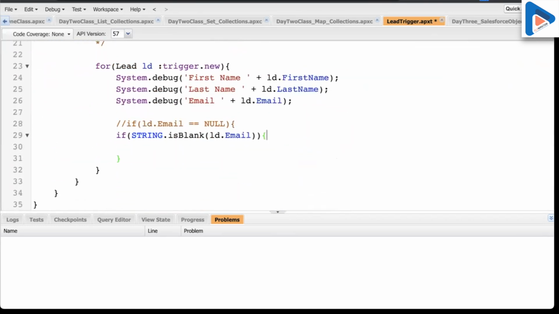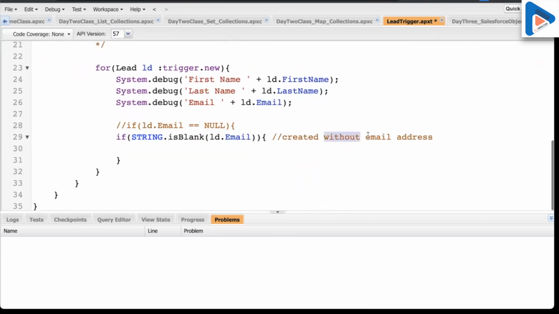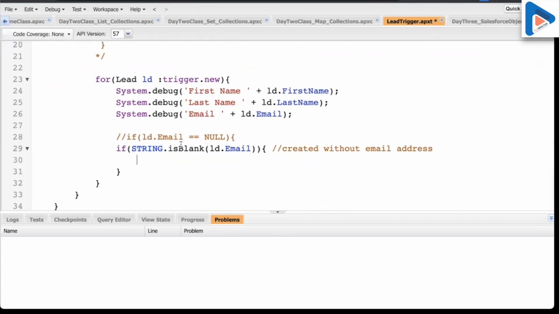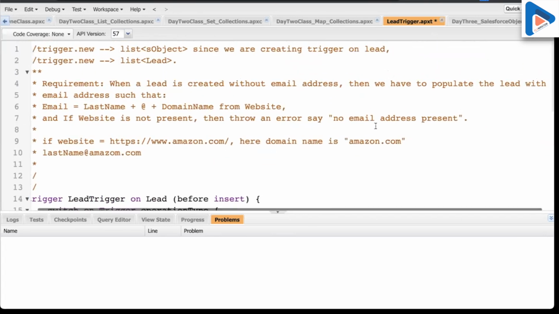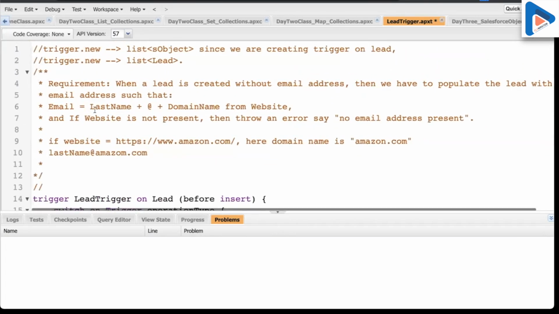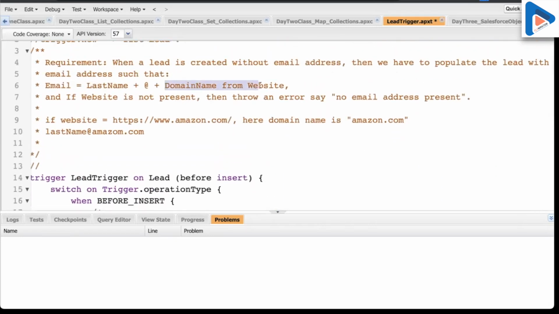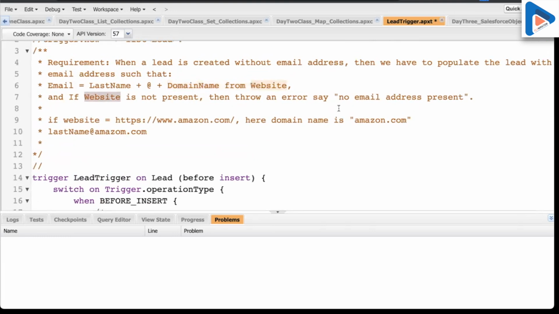Lead is created without an email address. So that is the first thing. Now, since the lead is created without an email address, we have to populate the email as last name plus domain name. So first we need to calculate the domain name from the website. And if the website is not present, meaning the website is also blank, then we need to throw an error.